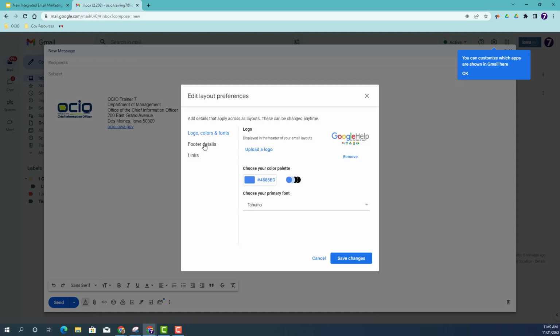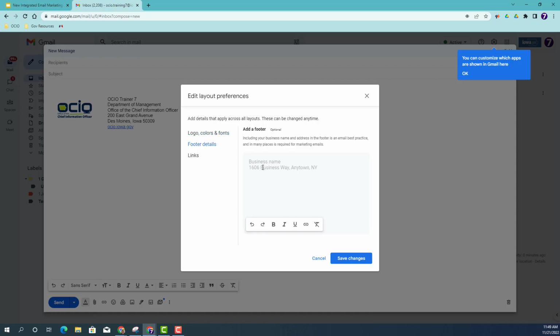You notice there are some footer details here as well. You can always add a footer that fits your business needs. And you also can add links. I'm going to go ahead and add just one link so you can see how this works. I'm going to add the YouTube link just to give you an example of how you can add contact and social media links.